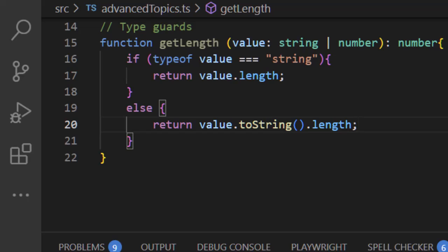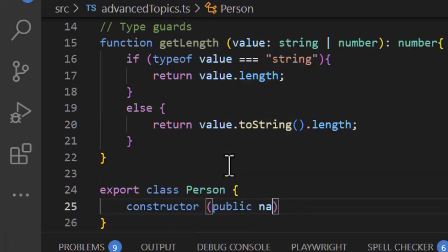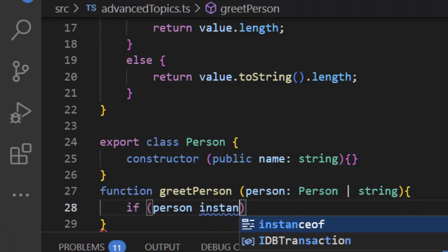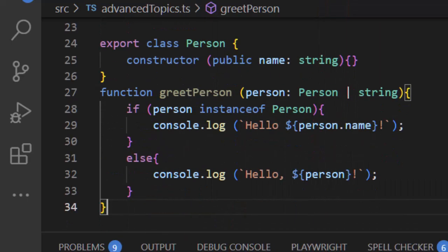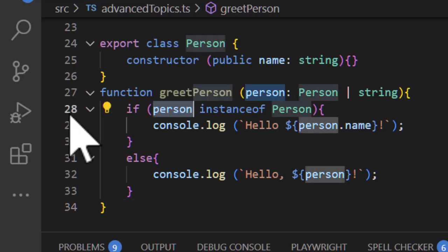Similarly, we use instanceof to check if an object is an instance of a specific class. Here's an example. In this example, we use instanceof to check if the parameter person is an instance of the Person class. If it is, we access the name property, otherwise we treat it as a string.